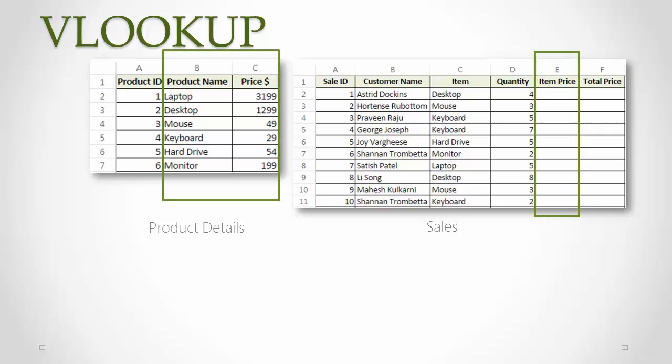We don't want to manually search for the price of each product. That's where VLOOKUP comes into play. VLOOKUP is used to search for a value in a range and return a corresponding value from a different column. We would like to apply a formula to look for a value in column B, say a keyboard, and return the corresponding value in column C, which is its price.